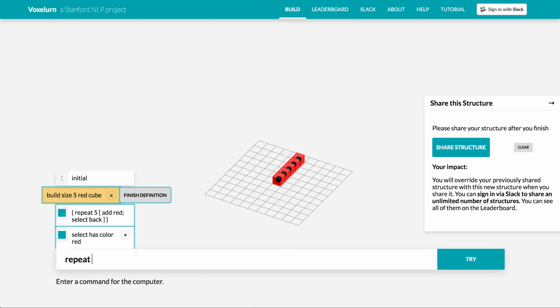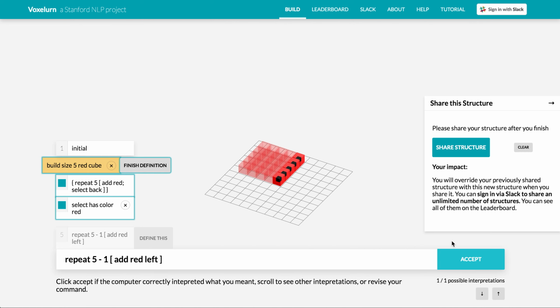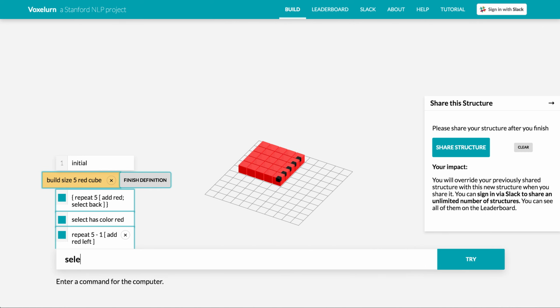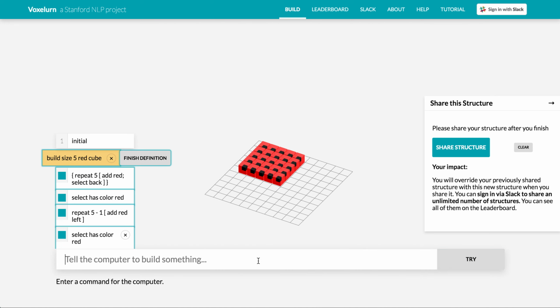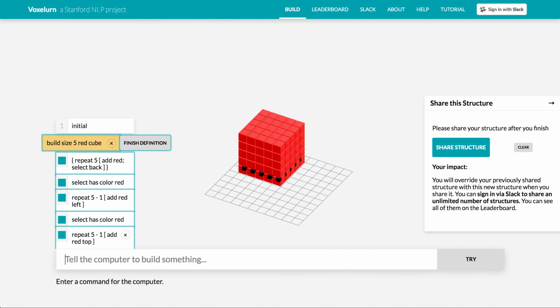Then we can repeat 5 minus 1, add red left. Notice how I tell it what the 5 and then minus 1 so that it knows how to parameterize that in the future. Now I'll build that. Now we can select has color red again to select the whole floor. Now we can do the final step, repeat 5 minus 1, add red top, and accept that. Perfect. It's a 5 by 5 red cube.